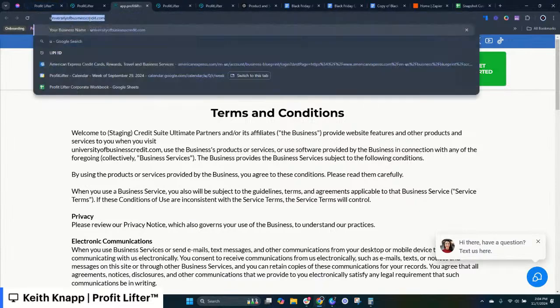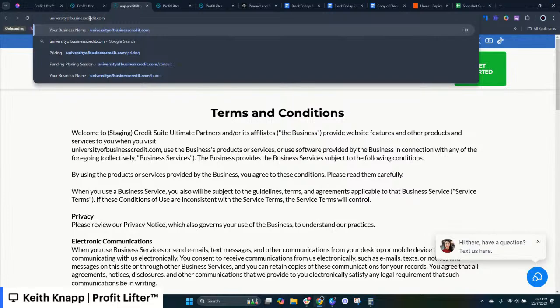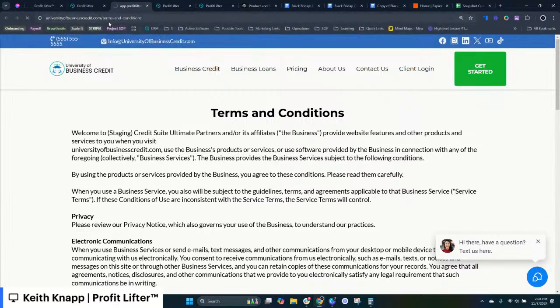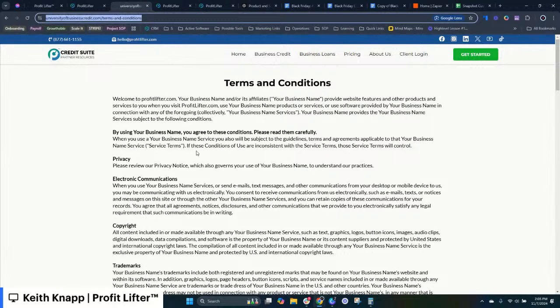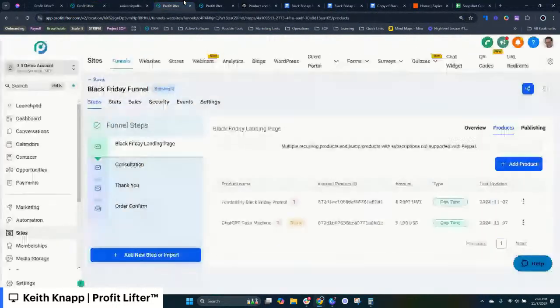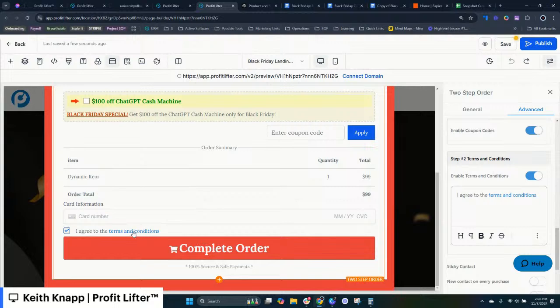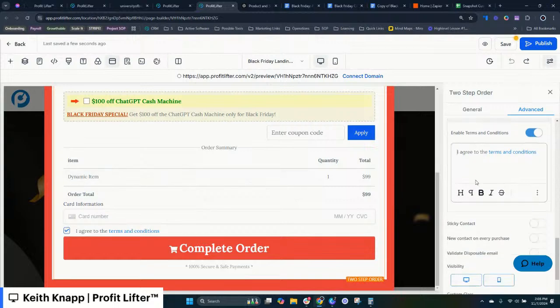Actually, it might be /terms-and-conditions. There it goes. And so from there, all you would do is just grab your terms and conditions and paste them right there. Click save. Now they have agreed to your terms and conditions. Now you are compliant. Everything's good.